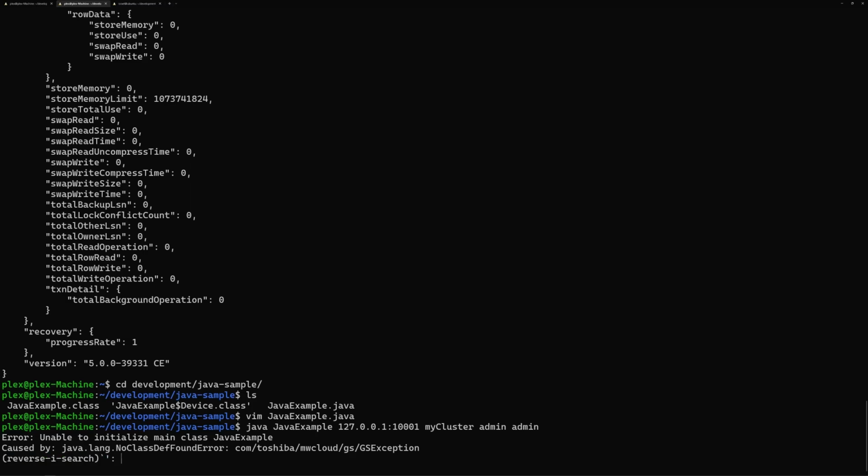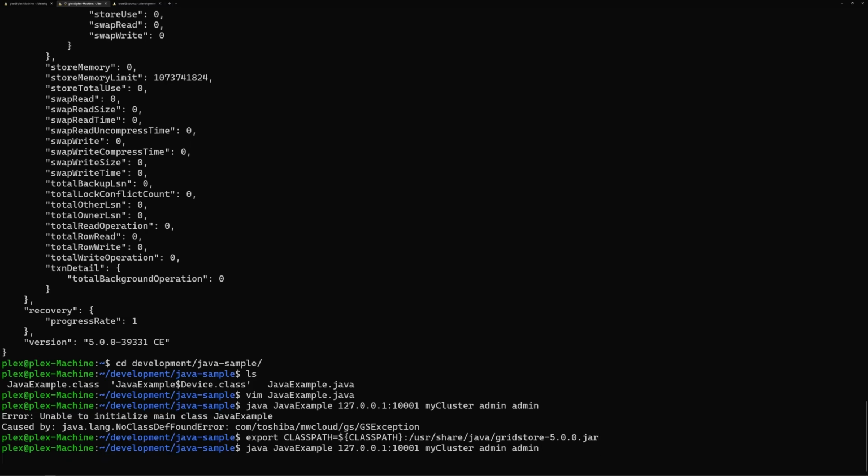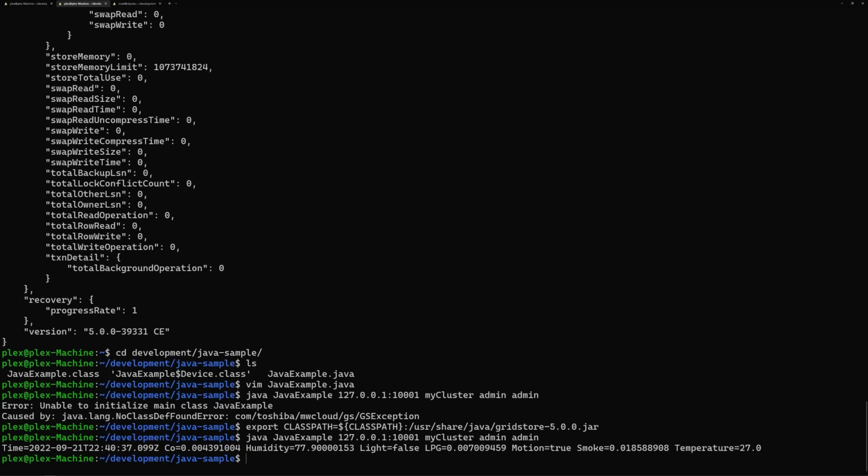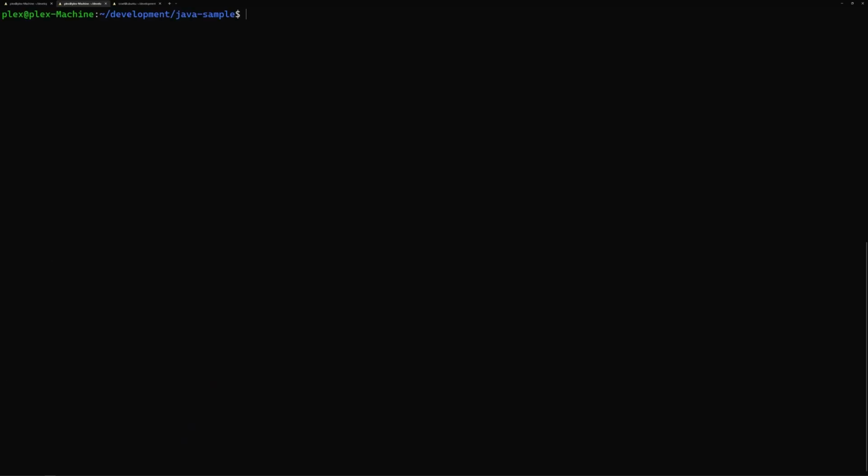Oh, it's because I need to export my... whoops. I think we need to have the grid store 5.0 jar in here, and then it should work, hopefully. Okay, there you go. Yep, so the sample works now, and yeah, that's basically it. So as you can see, I got GridDB up and running in 10 seconds. If I wasn't speaking so much, yeah, it would have been 10 seconds.